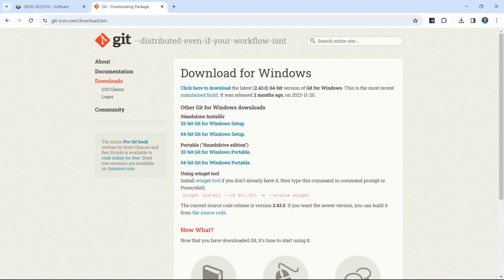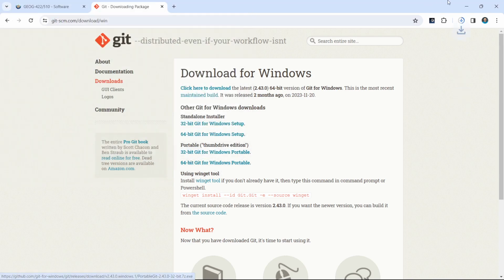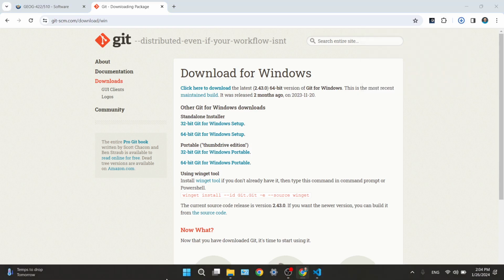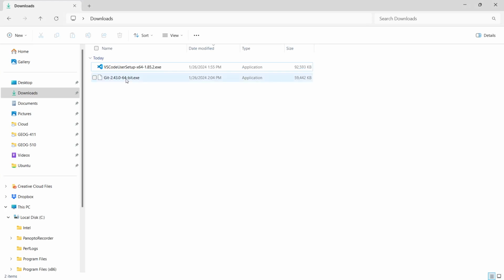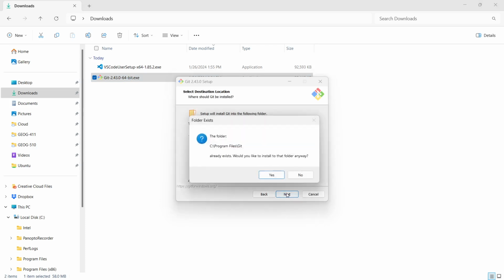For Windows, let's try this one. Standalone installer. You just click, and similarly, just save it. This is not too big, it's 58 megabytes. It's done. Then come here, double click. Don't use all the default settings here. That's one thing that I want you to change. One of the options. Okay, so when it opens up, are you ready? Next. Next. Oh, I already have Git. Anyway.